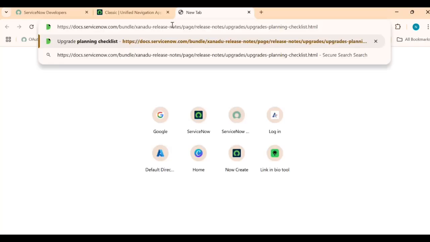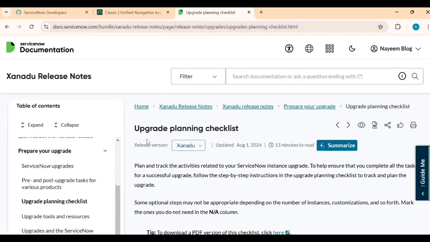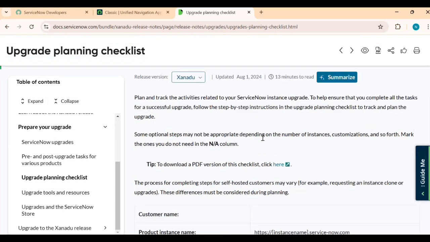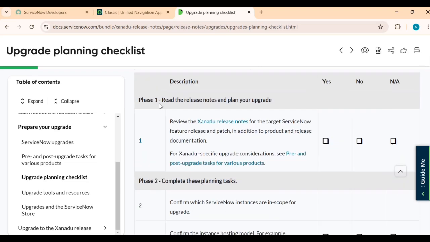Let me open that link. There is an upgrade planning checklist, so you can plan your upgrades. Here you can add customer instance names, production instance names, or any test instance names. Before upgrading, phase one is that you have to review the release notes.